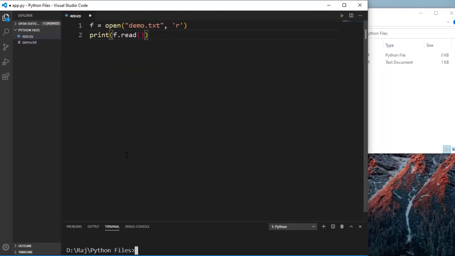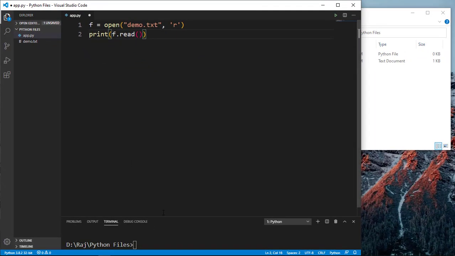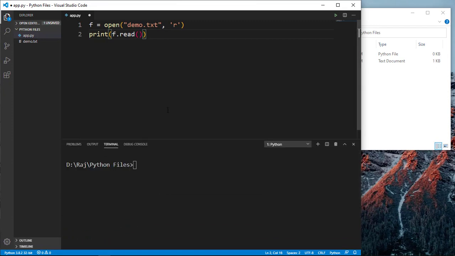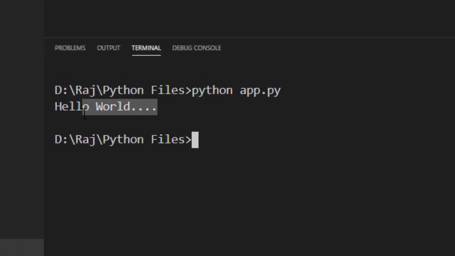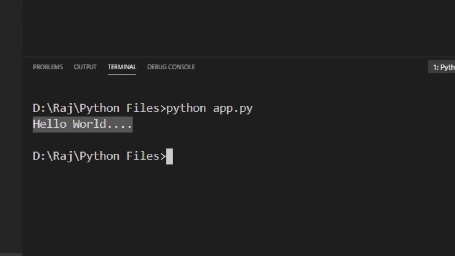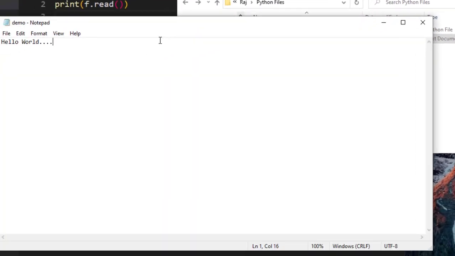Make sure you save your file as well. I'll save this, and you can run it in different ways. I'm going to say python app.py. If you run it, there we go, we get hello world. So basically if I open this text file up, we have hello world.